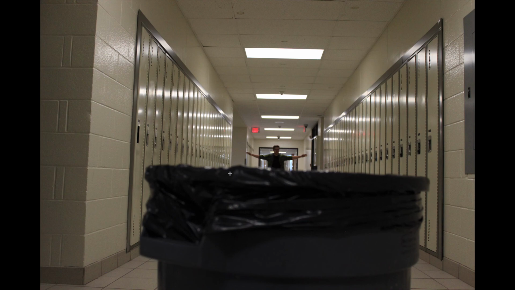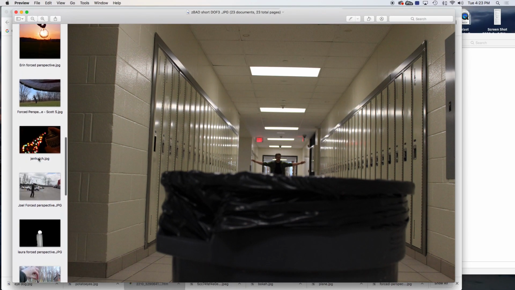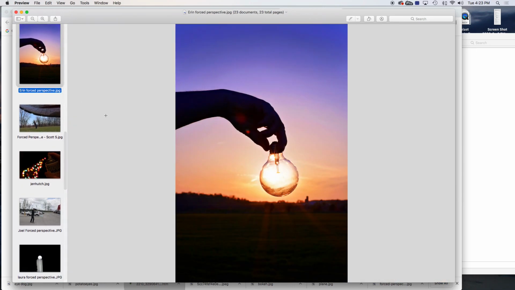Again, this one is blurry, and it looks like only this area is in focus here. So nobody's in focus here. And that's it. Okay, so that's about forced perspective. Let's see what you can do.